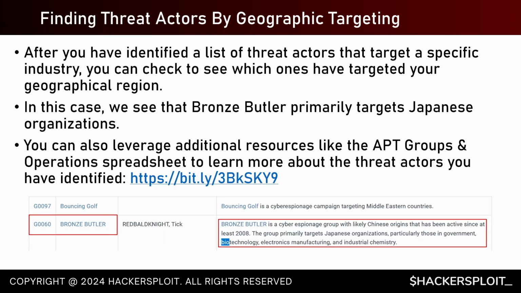And as I covered in the previous video, I would highly recommend that you also use the additional resources referenced in the APT groups and operations spreadsheet, but also the spreadsheet itself. There's also a couple of links, services and resources that are listed within that spreadsheet. If you're not familiar with this spreadsheet, take a look at the previous video, the one just before this one, if you're watching this series sequentially.